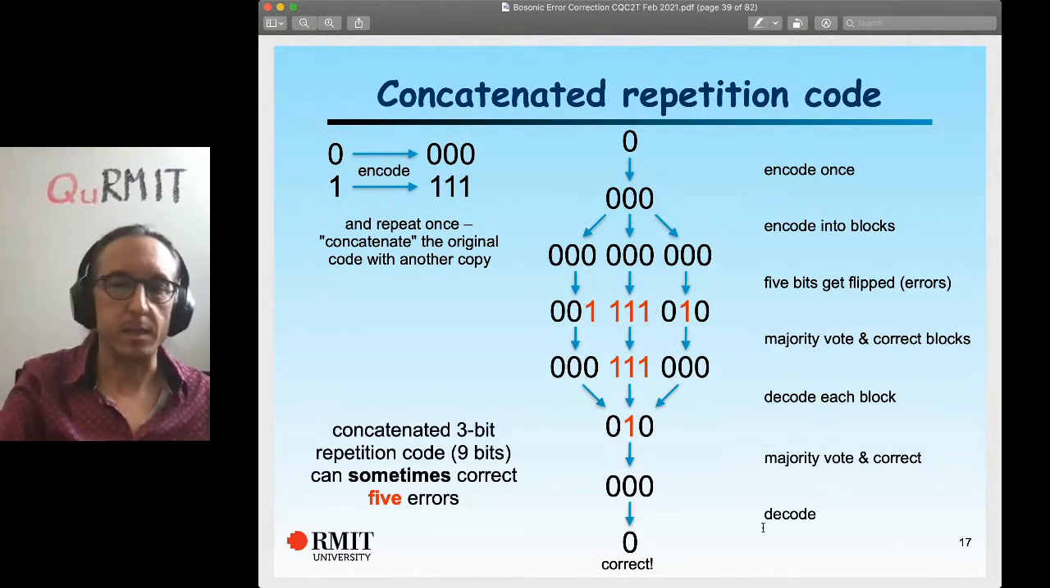Sorry about that. You'd think that these 2 blocks would be 111, and you would end up with a logical error.